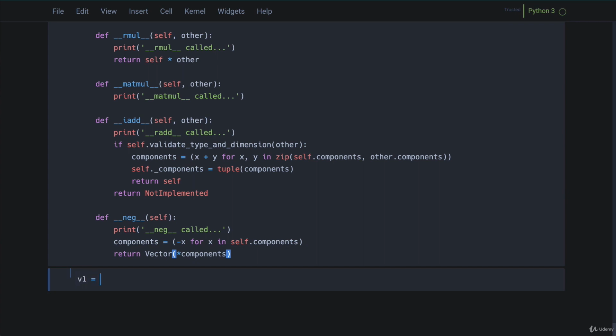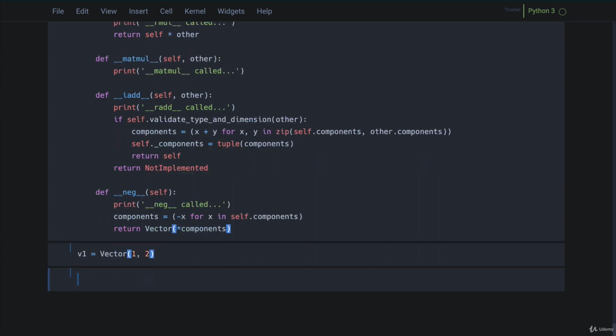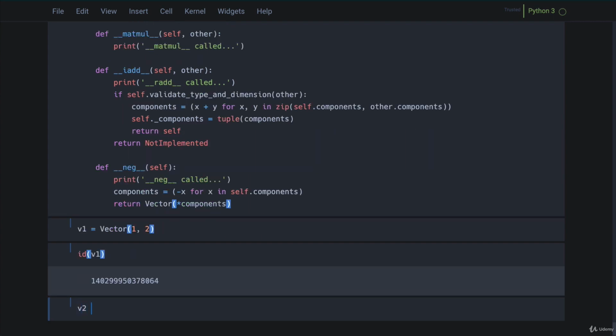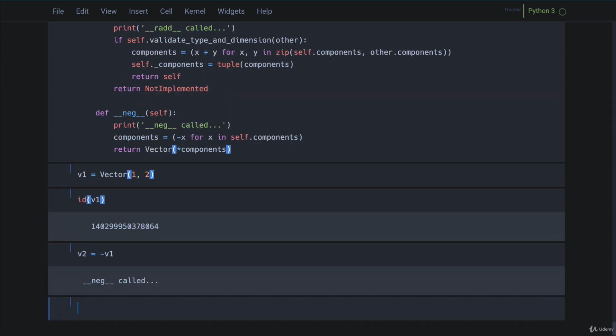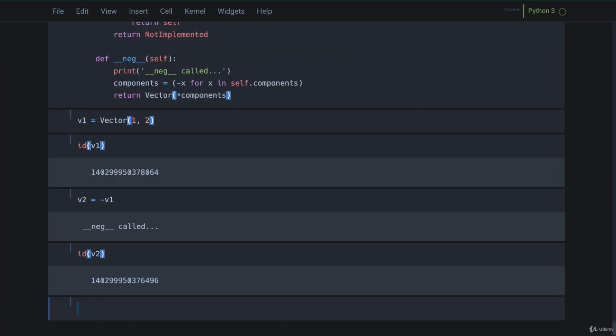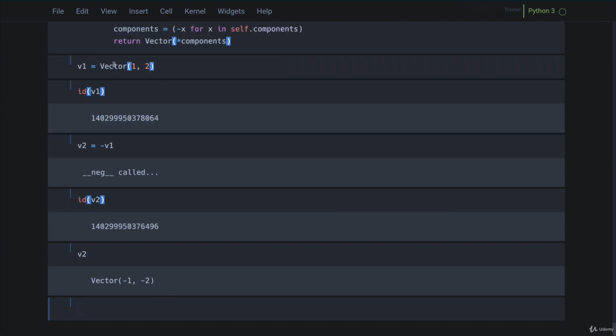So let's try it out. We get vector 1, 2. And now if I do minus v1, and let's look at the ID of v1, and let's say v2 equals negative v1, like so. And as you can see, the negation was called. And if I look at the ID of v2, well, that is not the same. So this was a new vector. But the contents of v2 is negative 1, negative 2. Just the negative of each component.